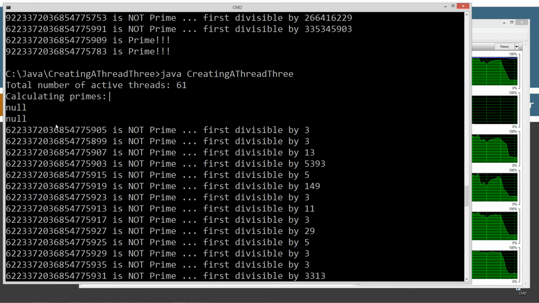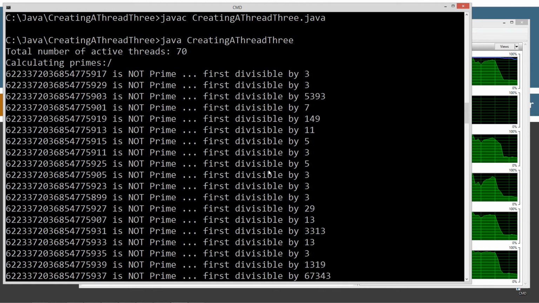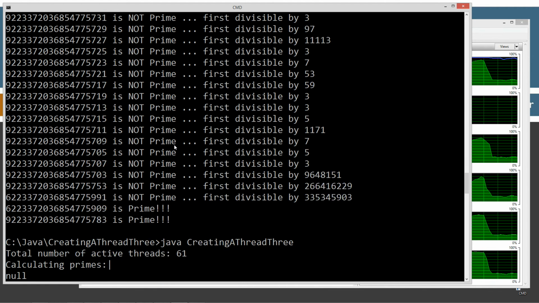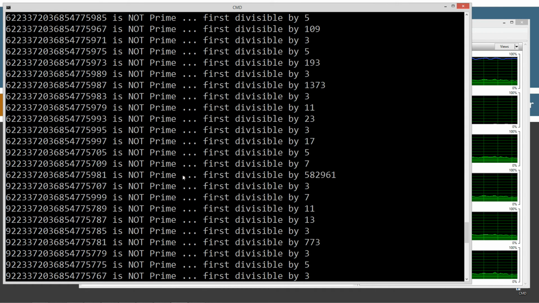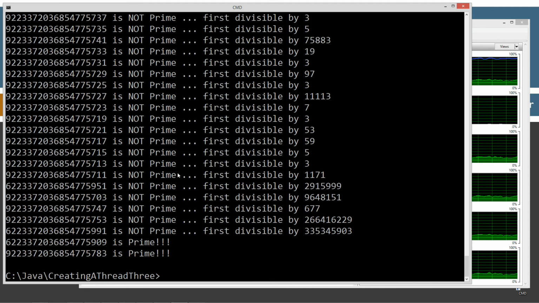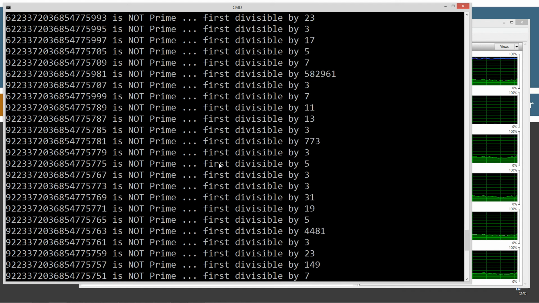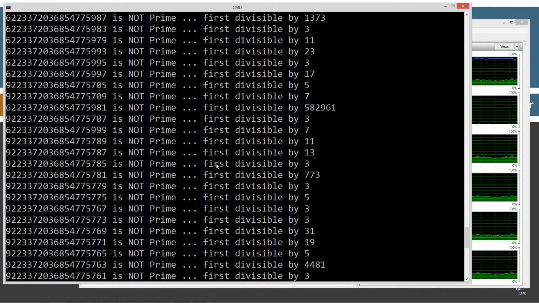Excellent. So if we scroll up to the one before that, calculating primes, everyone came out with a result here. Now you see calculating primes and you see null and null. So the first couple of records in the ArrayList are actually null. Well, that's not good. That means that two of the calculations at some point failed in some sort of manner. And technically, they didn't even really do that.